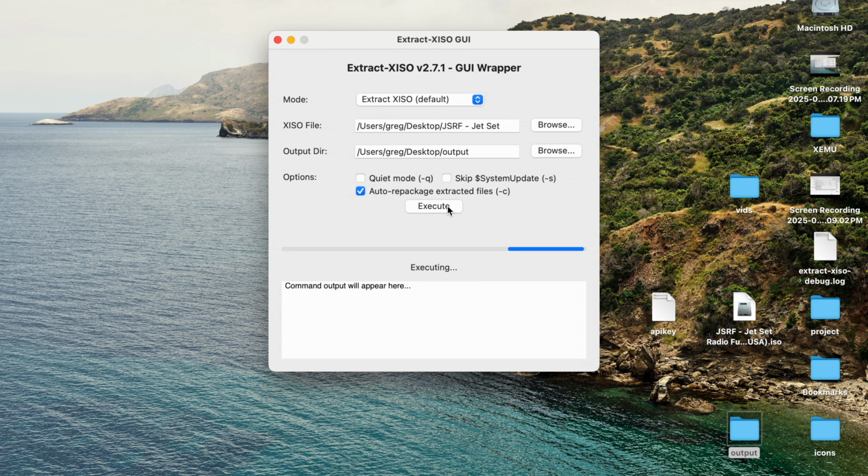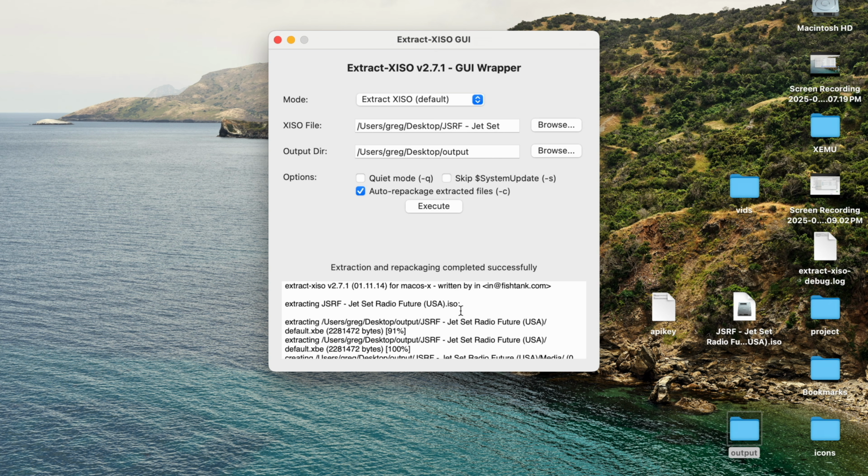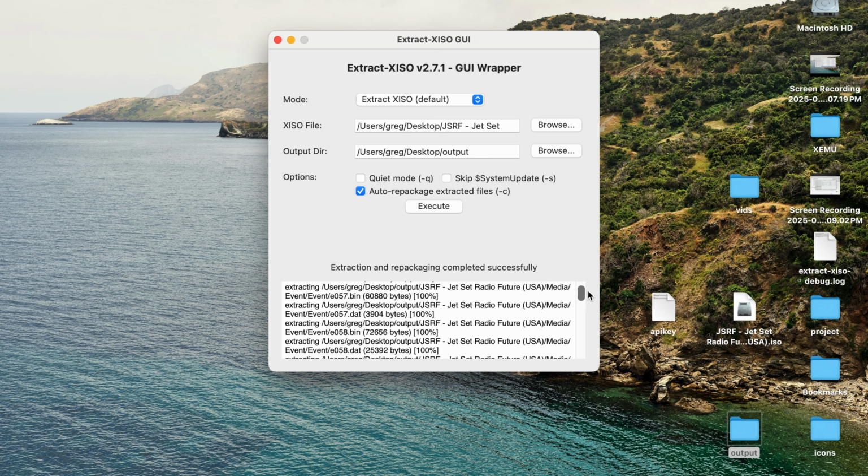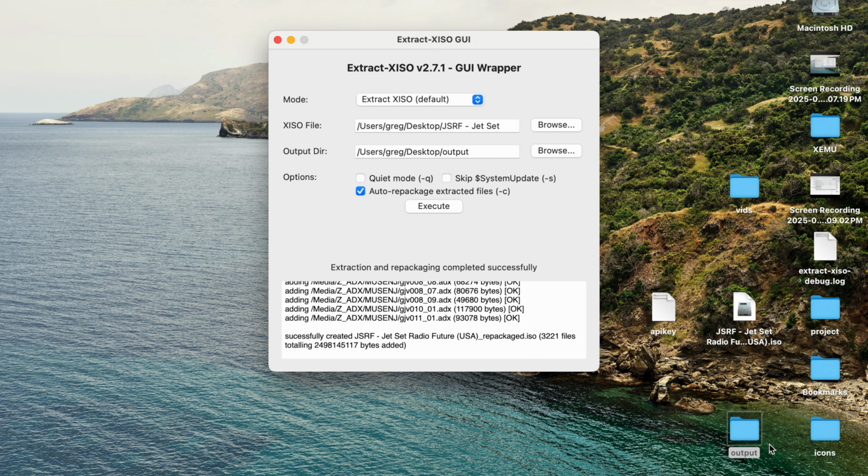On my M4 Pro, this goes very fast, but it'll depend on the game and your computer speed. And you can scroll through the log file to see if there's any errors. This is what would normally be printed in the terminal.